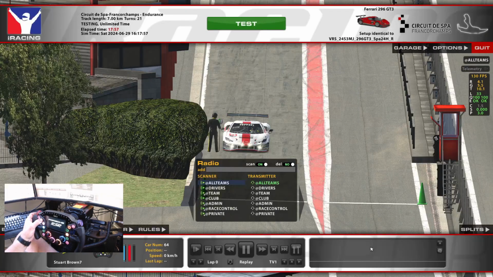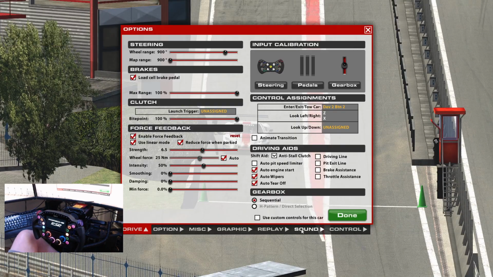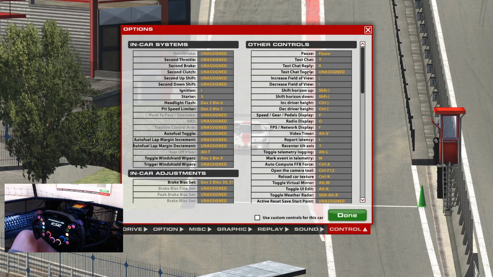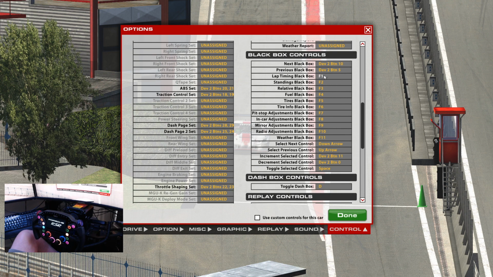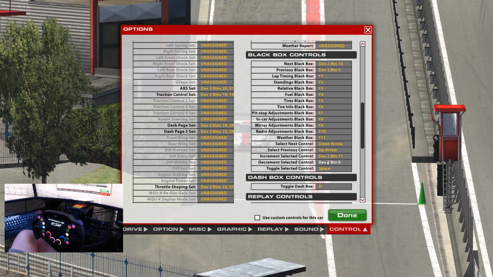So if we jump back out of the car and back into control settings, that's where you can make those changes. These shortcuts take you directly to that particular black box, so fuel for example, or tires, and then you can make adjustments to the black box itself in terms of toggling those things on and off. So I've got increment controls, and I've also got it selected so that I can move around the black box. Now that is with the arrows on my keyboard, but I don't often have to do that.